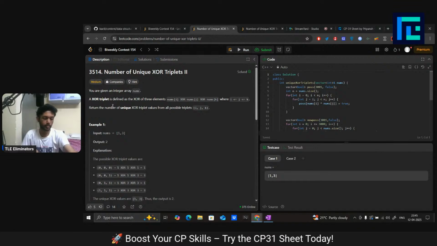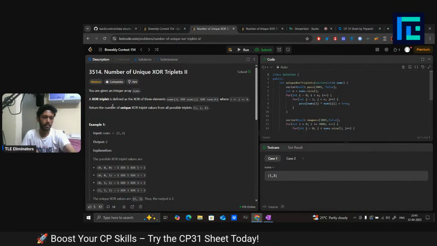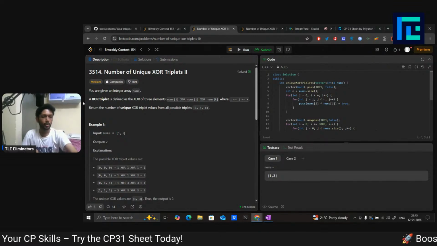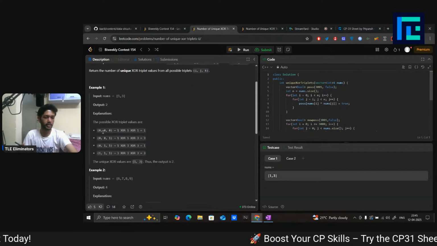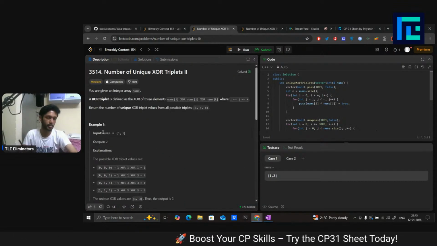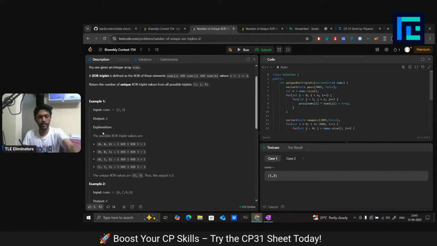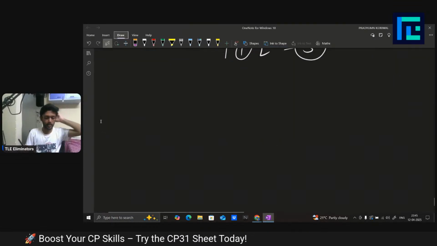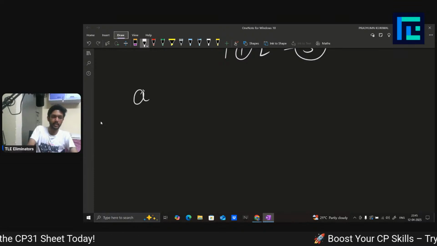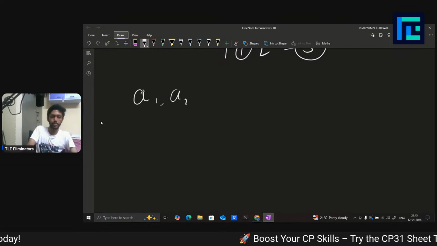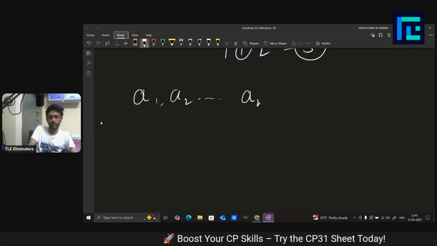Okay, so the XOR triplet is defined as this, and you have to find the number of different numbers that you can make using the numbers, right? So again, the problem is the same, but here we have been given an array instead of a permutation, an array a1, a2, up to an, right?